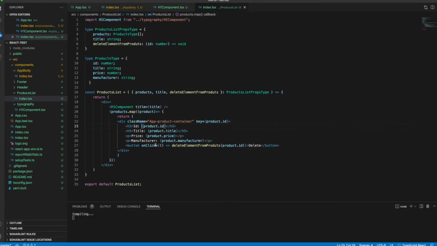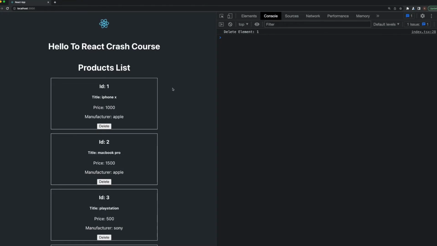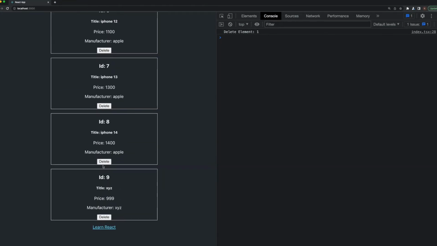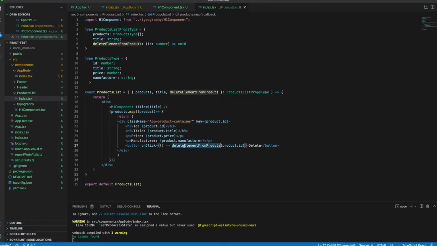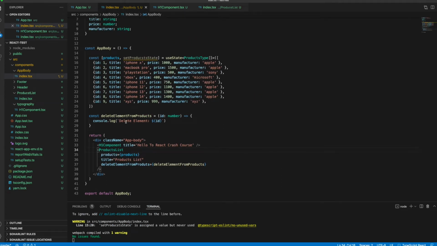Let me delete this one. Okay, as you see, let's go to ID 8, delete element 8. Let's go 9, delete element 9. So we added our delete button, and what we did, we pass this function from another component.